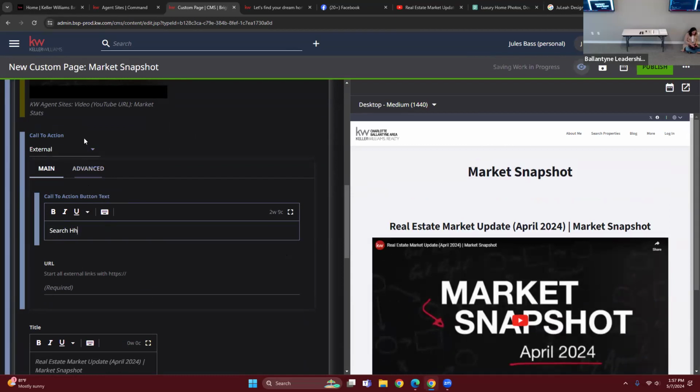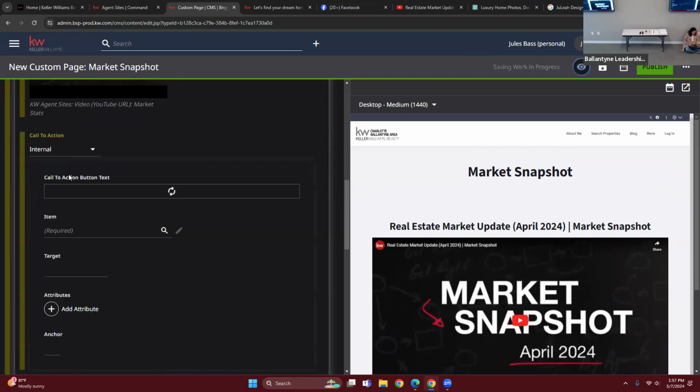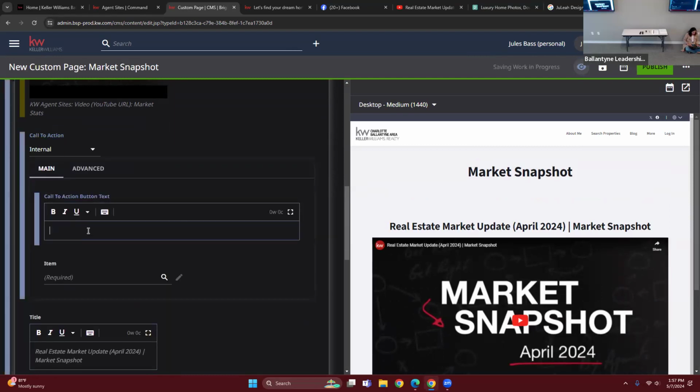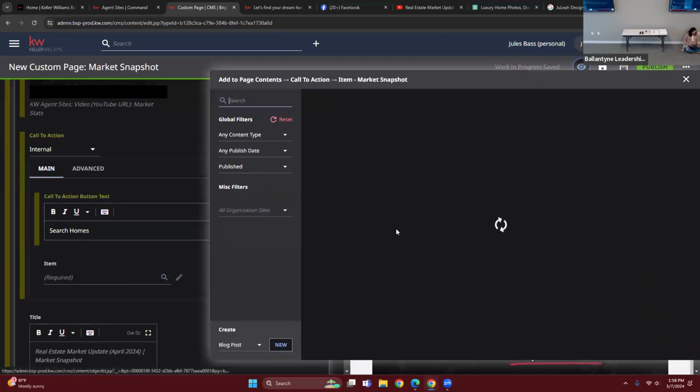So like we could do internal, and that will allow us to connect it to a page on our website. Wait, it's done, call to action? Yeah, for call to action.